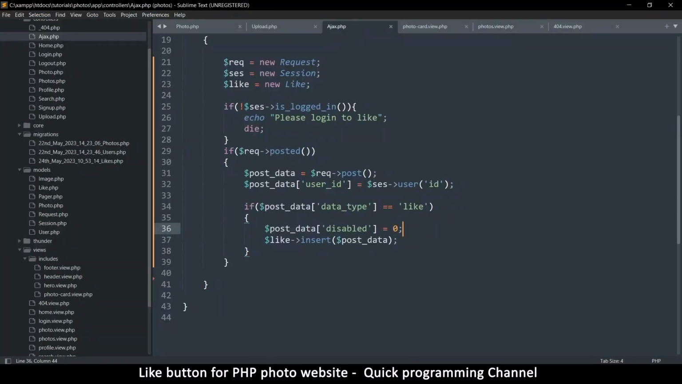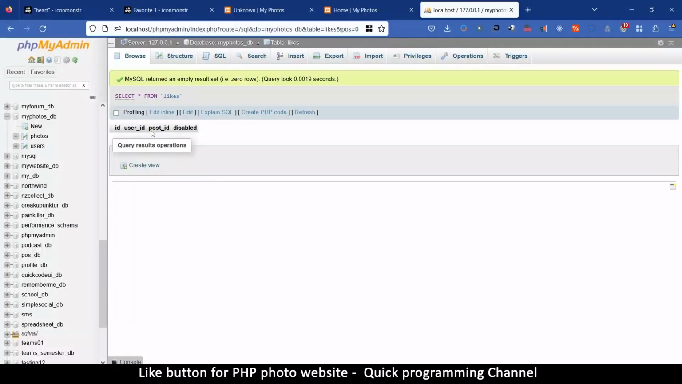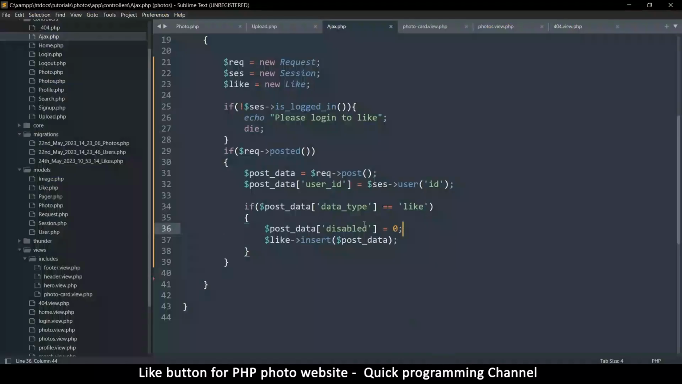Now how do we know there's a like? We can compare the post ID and the user ID. If they match, then it means that was already done. So we should either disable or enable it. Okay, so the first thing we have to do is check if a record exists. If it doesn't, we do a new insert. So to check for a record is simple.